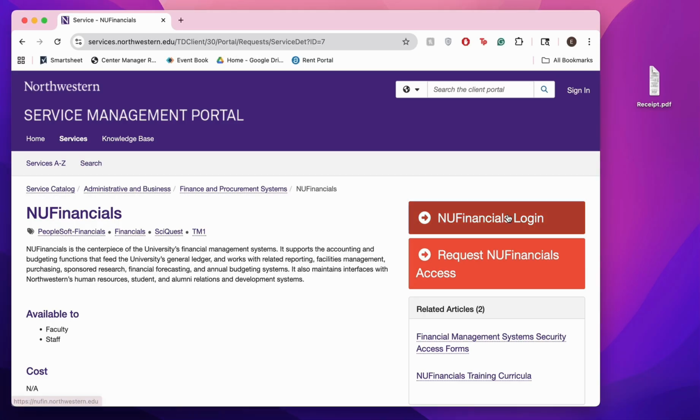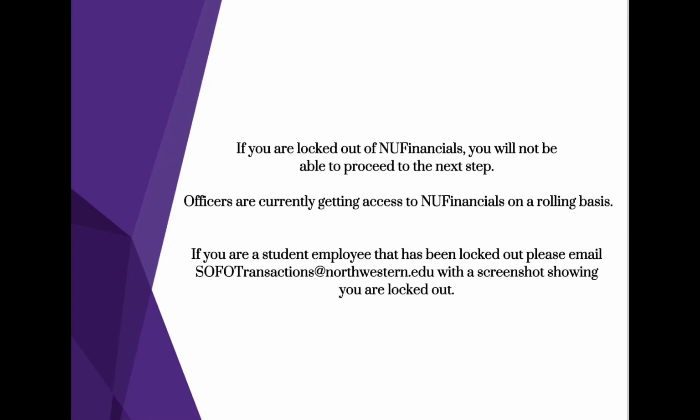Now we will go back to NU Financials and log in. If you are locked out of NU Financials, you will not be able to proceed to the next step. Officers are currently getting access to NU Financials on a quarterly basis, so please be patient. And if you are a student employee that has been locked out, please email SOFO Transactions with a screenshot showing you are locked out, and we will work to get you access.